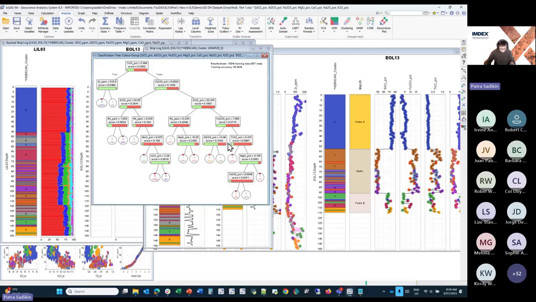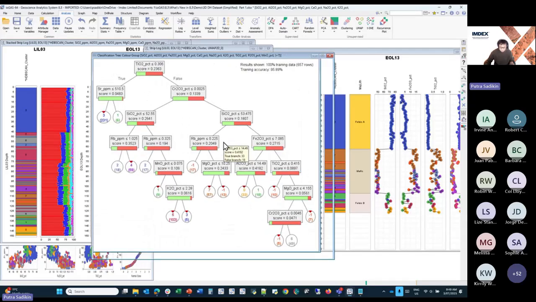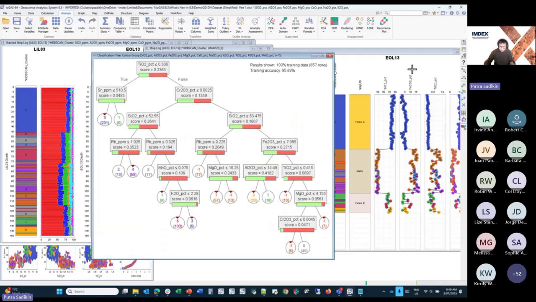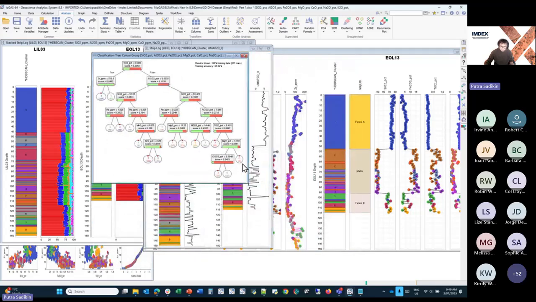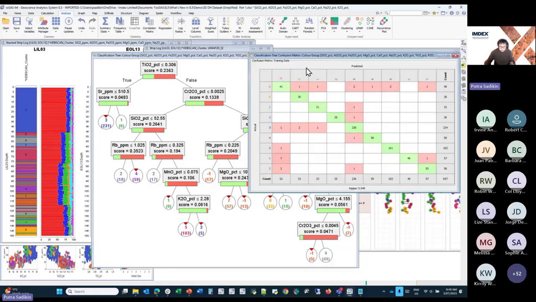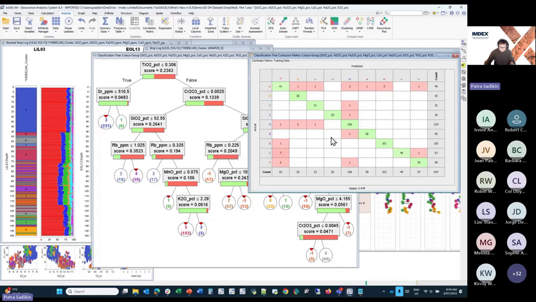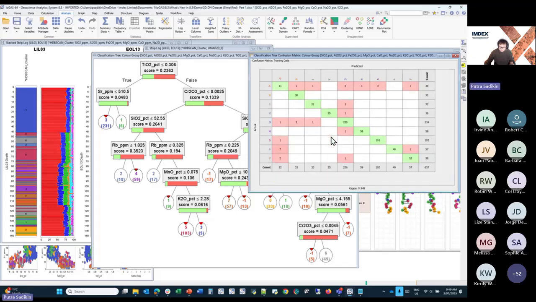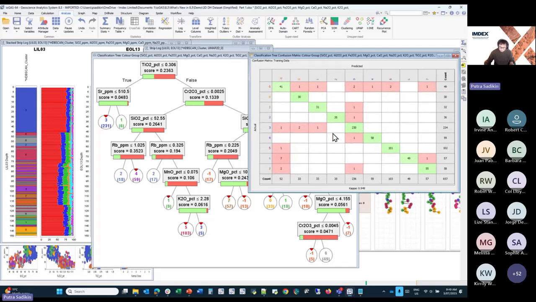But if you hold down your control button on your keyboard and use your mouse wheel, you can now zoom in and out in the classification tree, which in this case is a bit silly because it's quite a small tree. But imagine if it's a large tree, then you can zoom in and out. You can do the same thing in a confusion matrix as well. And this is actually a pretty good example because it's not a small tree, but it's not a big tree either.